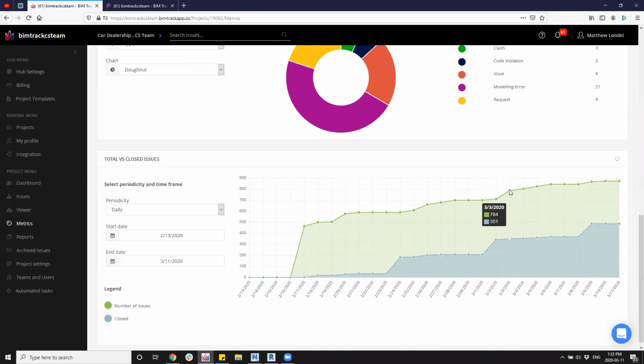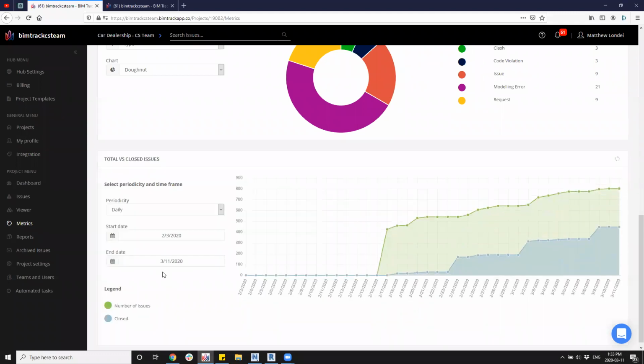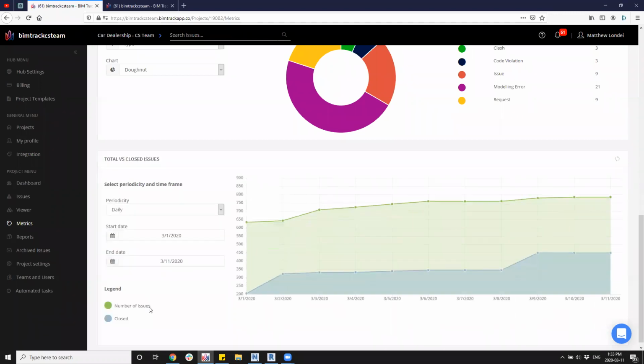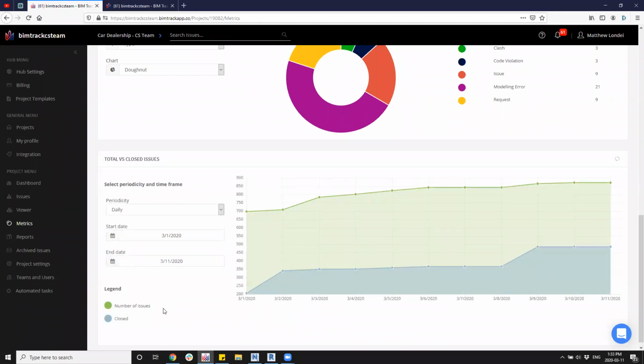Check out your total versus closed issues. You're going to be able to see patterns like this, so I'm hoping you see patterns like this as well. Again, it's indicating that large numbers of issues are being closed, typically right after models were published. And of course, you have start dates and end dates. So if I just wanted to see what's been going on since the 1st of March on a daily basis, you get very granular too. So you have that ability.